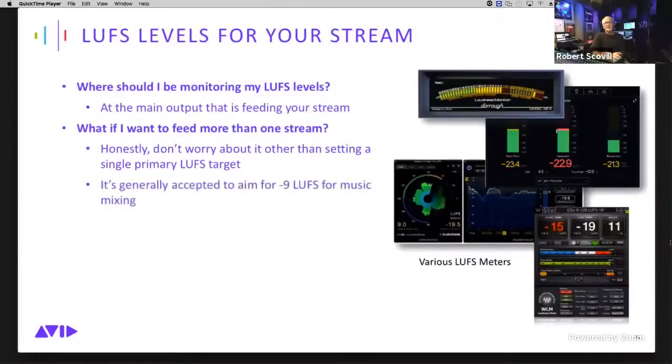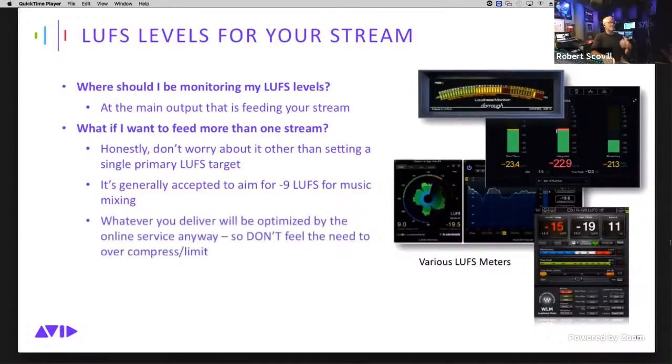Because here's the deal: they're just going to deal with it anyway. Regardless of what you send to them, they're going to implement and optimize it for their LUFS settings before they broadcast it out. So don't feel the need to overly compress and overly limit to hit some really strict LUFS target on all of these outputs. From everything I've been gathering from other music mixers who are generating music for this, they're generally aiming for anywhere from -12 to -9 coming off the console, and that can be kind of open.